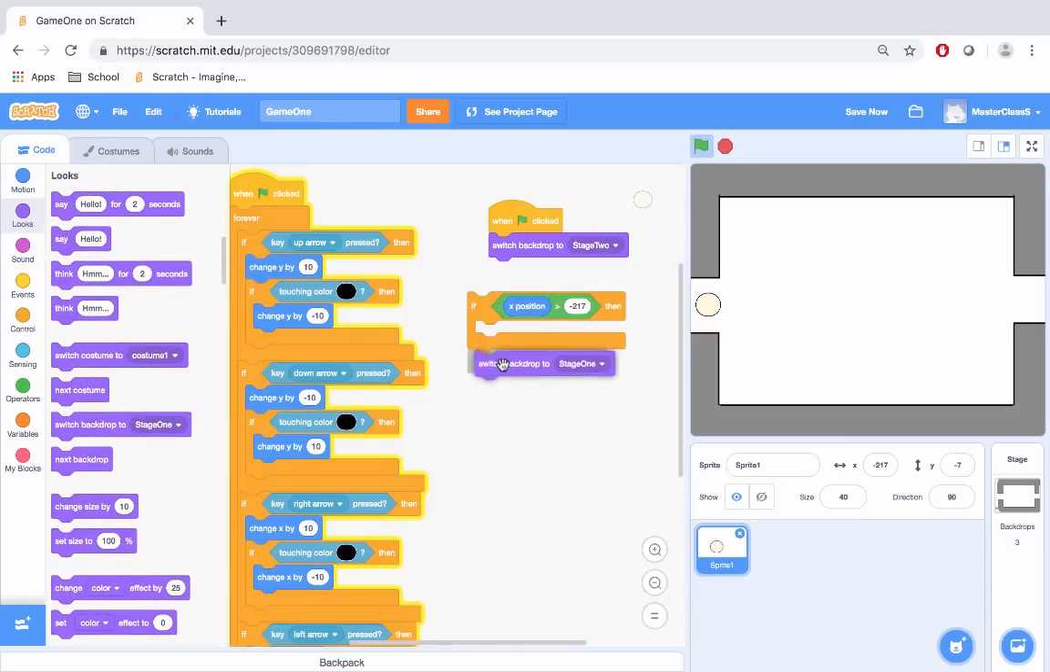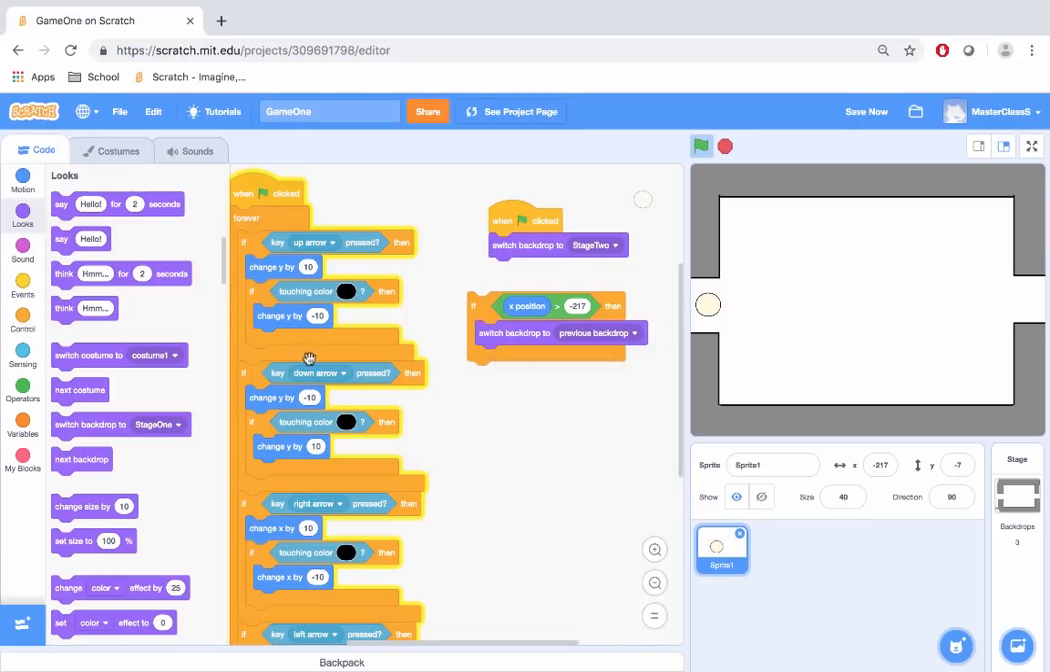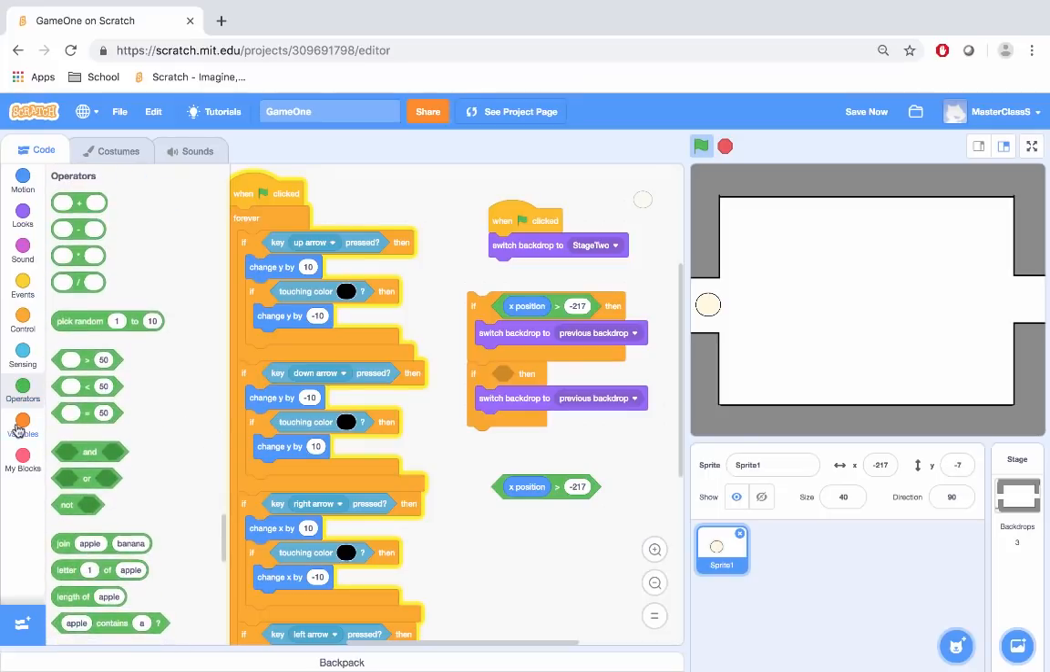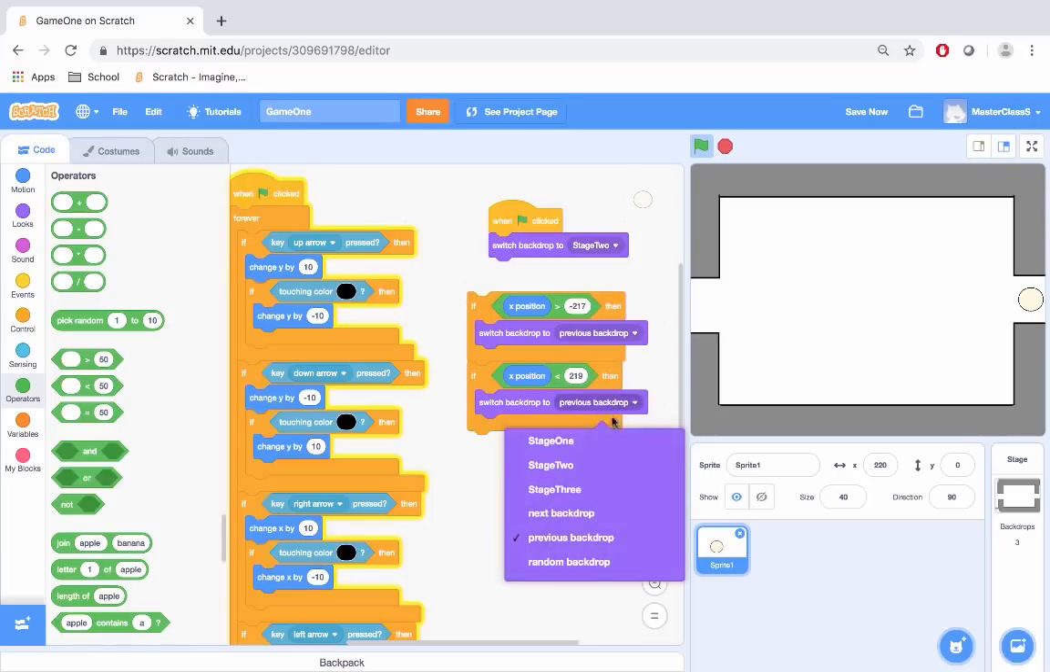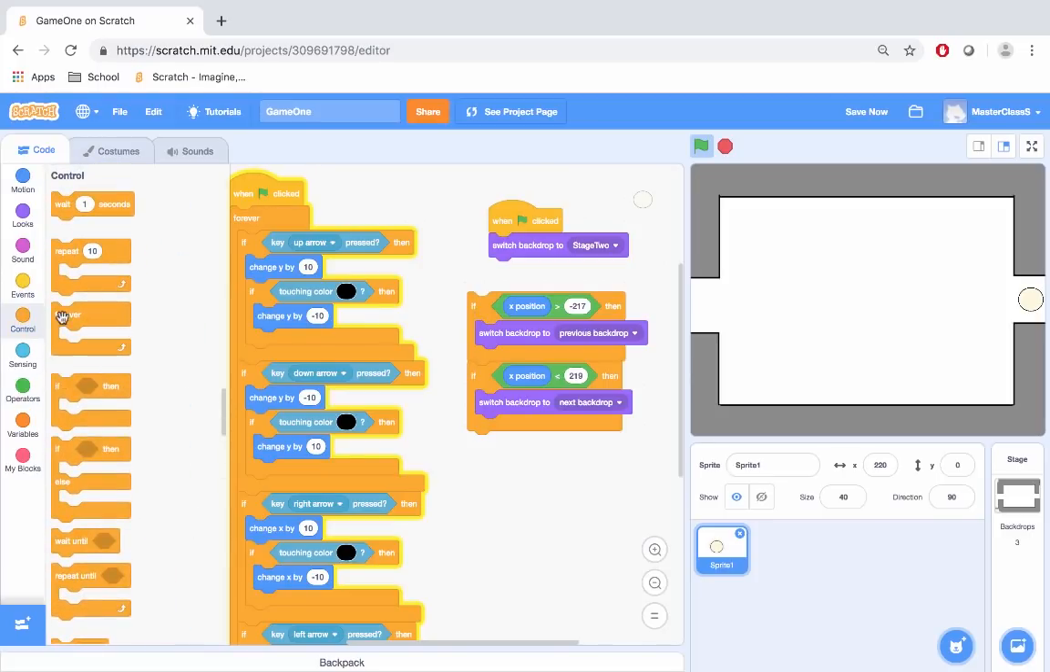So switch backdrop to previous backdrop. So it's going to take us to the one behind. Duplicate. And then we change this one as well. If X position, sorry, is greater than, go over here, let's go 219, then go to next backdrop. And then we need a forever on those.